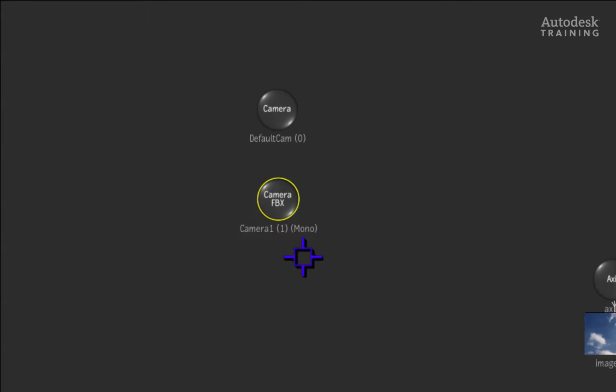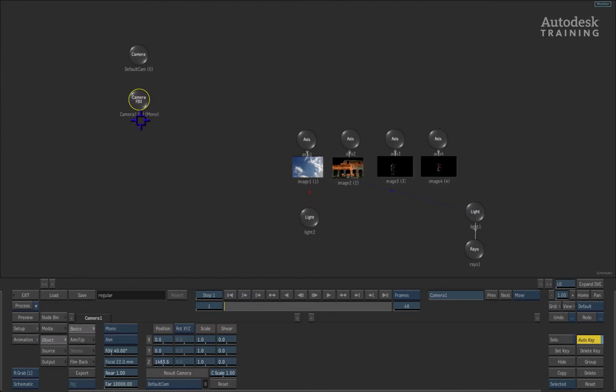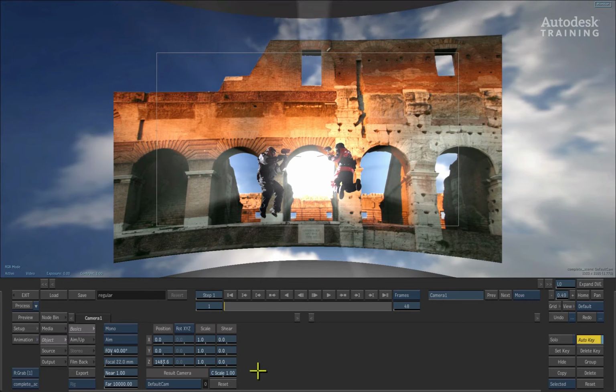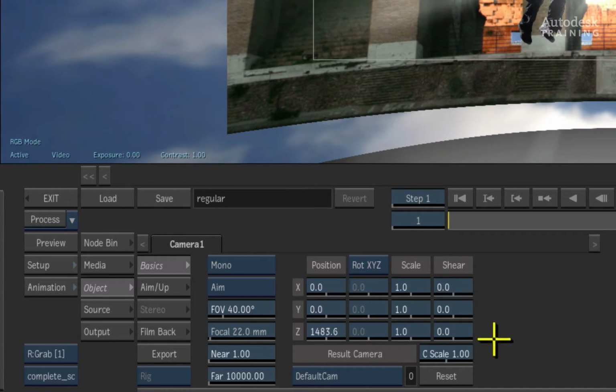You can double-click on the node to bring up its object menu settings. Also remember to press the escape hotkey again to return back to the camera view. The first step is to tell Action which camera you'd like to use as the default camera. Currently it is set to the first camera that was originally used in the composite. You can switch from the default cam to camera 1, and now you are looking through the FBX camera. Everything is still monoscopic. So change the basic mode from mono to stereo.